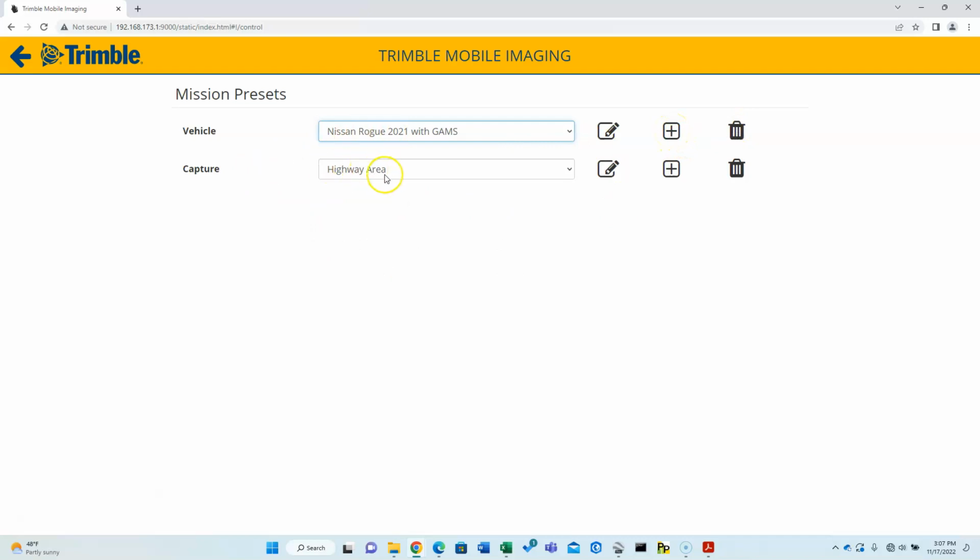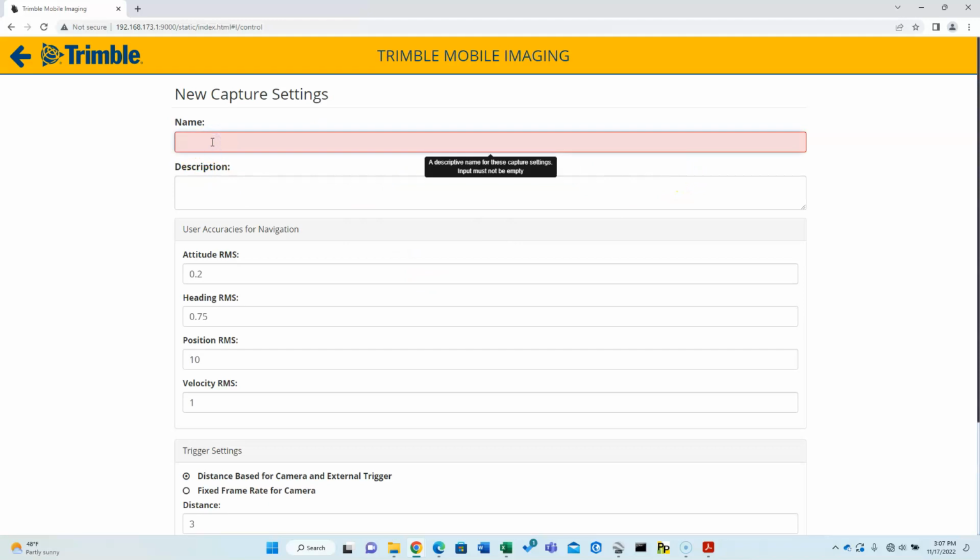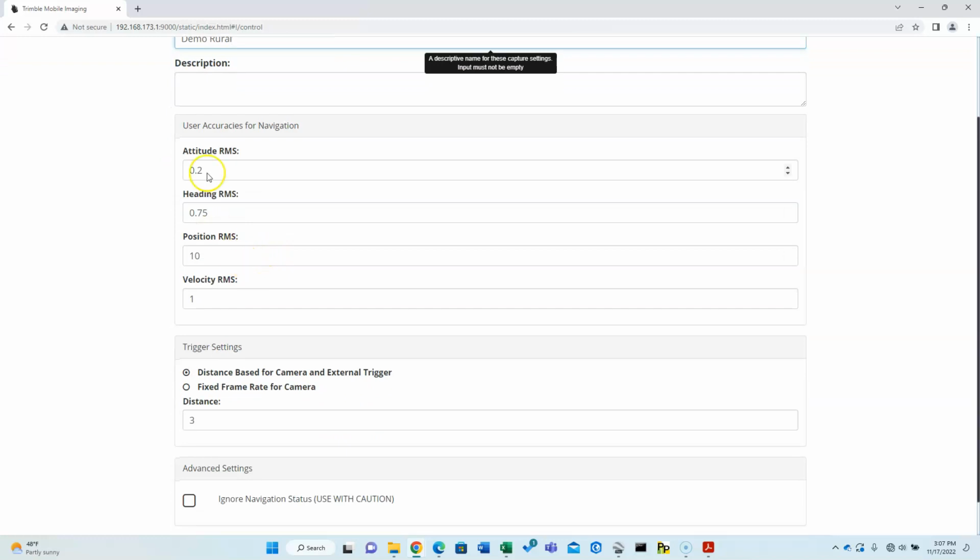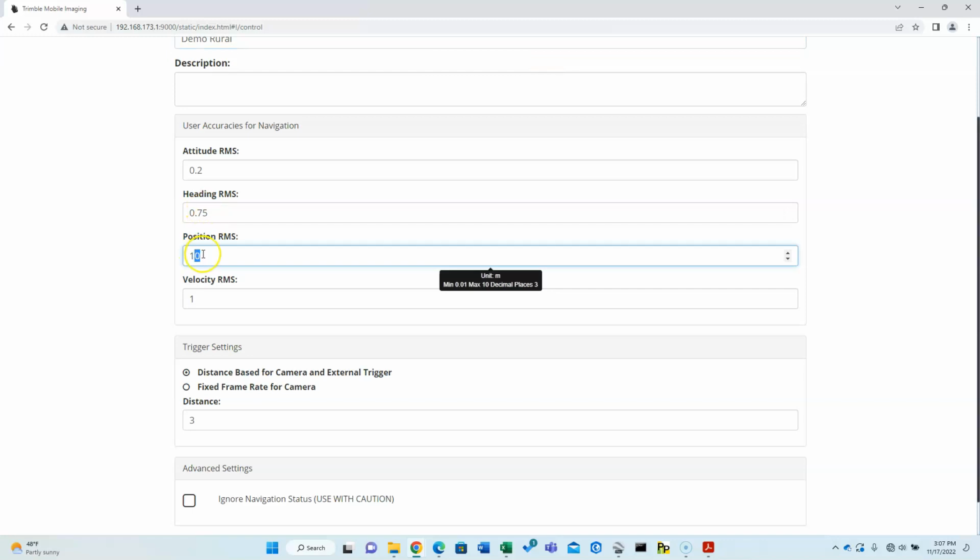Capture settings work very similarly. I'll go ahead and add a new set here with the plus sign. Demo rural, and let's say I'm happy with these user accuracies, which I should point out, by the way, if you tighten these up, meaning to say make the values a lower attitude, smaller heading, 2 for the position instead of 10 meters, whatever. That means your operators in the field will have to actually drive around longer and or do a static session longer to drive down these values.